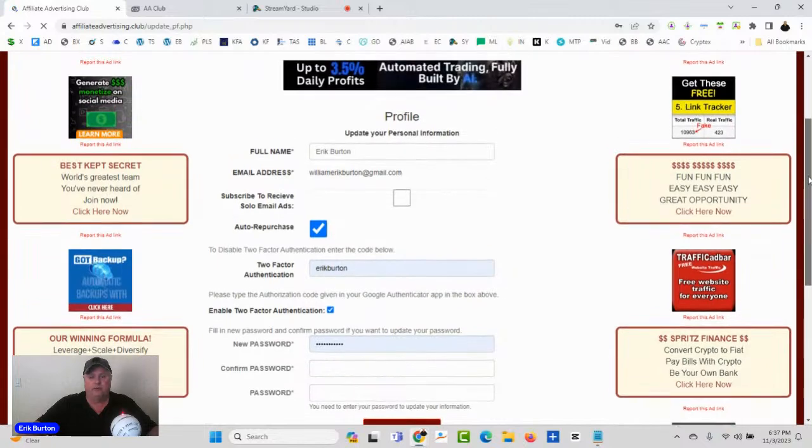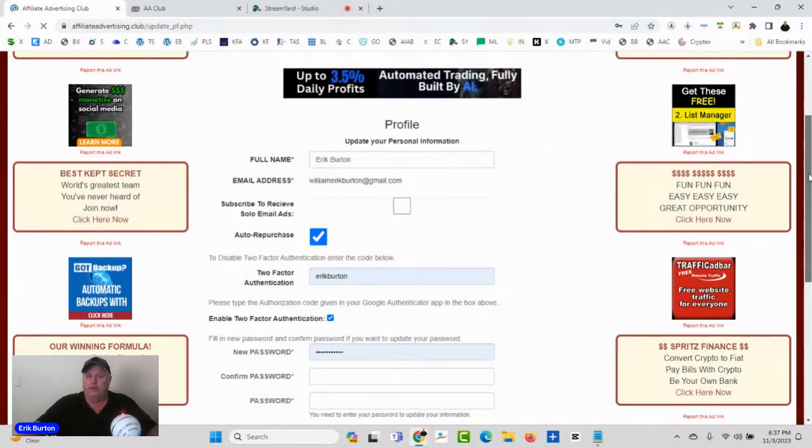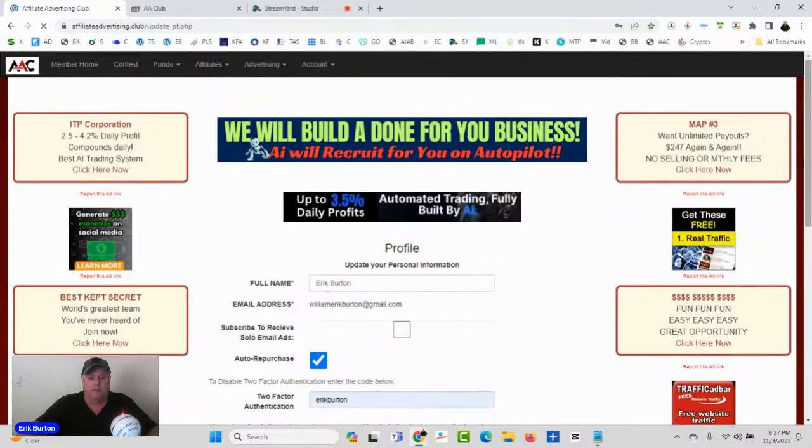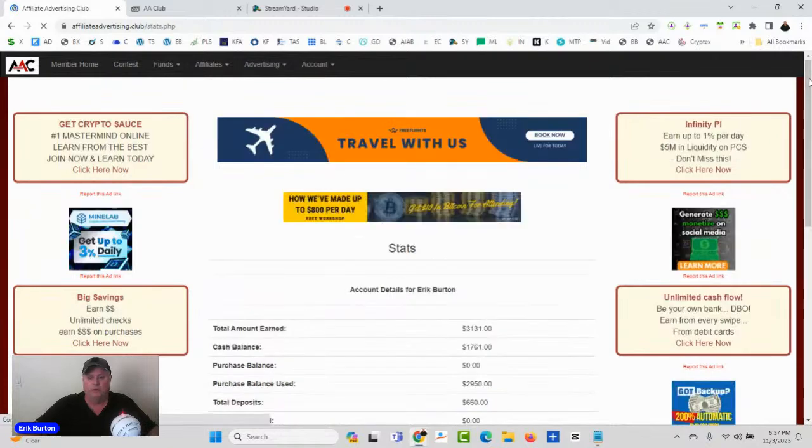That's what you want to make sure that happens. Whenever you decide that you don't want to take money out and you just want it to roll into your traffic, then you want to make sure that that auto repurchase is on. Okay, so let's go look at my stats real quick.